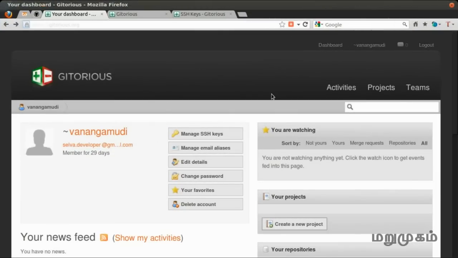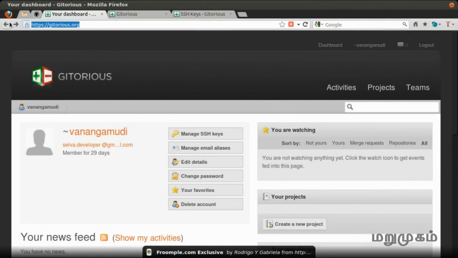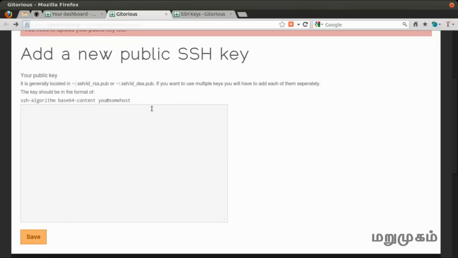Hi, this is a tutorial on how to use Gitorious. Please learn what Git is and how to use Git before starting with Gitorious. Okay, let's create a new project and we will end up in a screen like this.